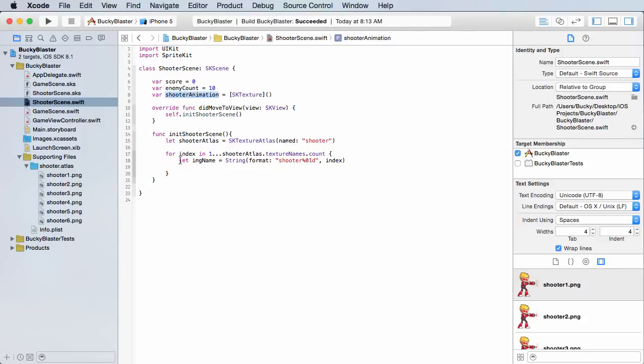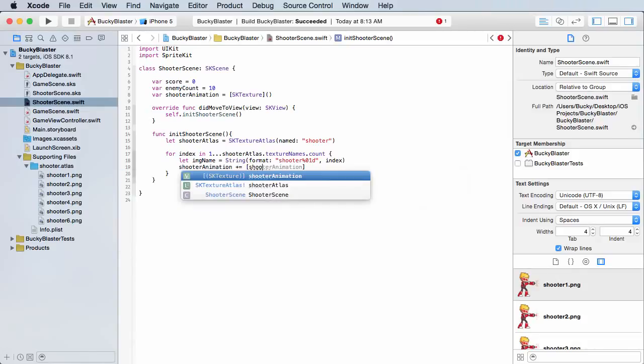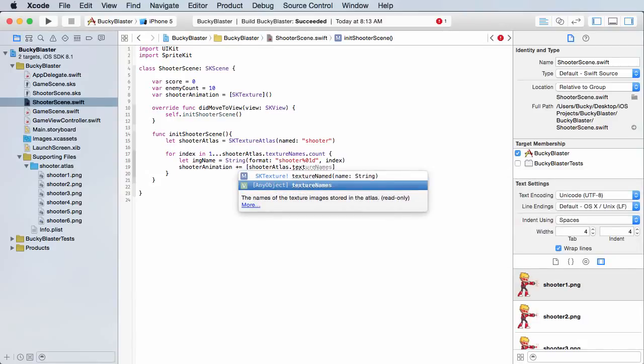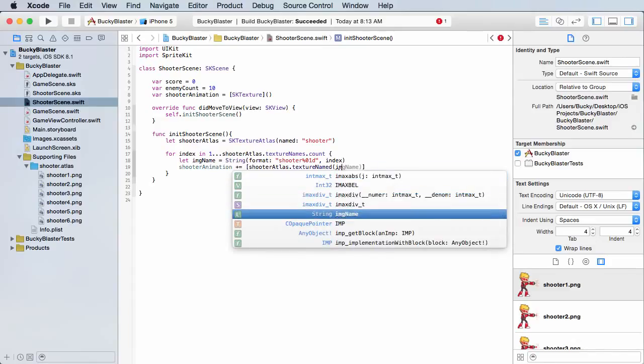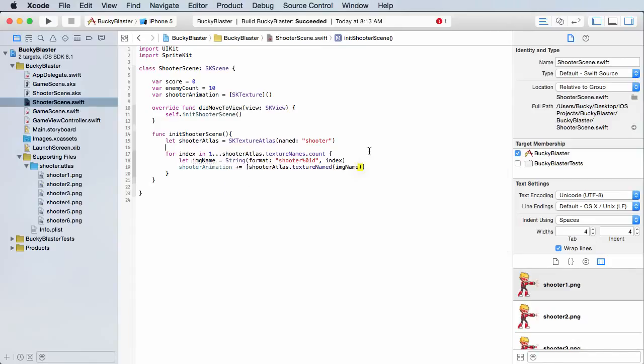How do we do that? Well, we take that animation, which is going to be a list of all the images, and for each one, we are going to add shooter atlas dot texture named image name, and that is it. So it should be good to go.